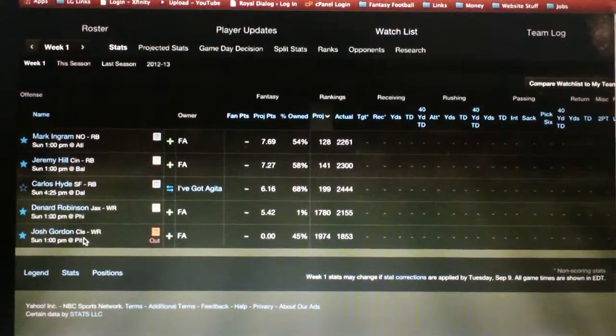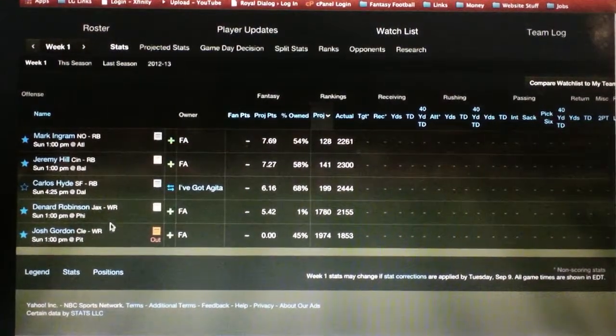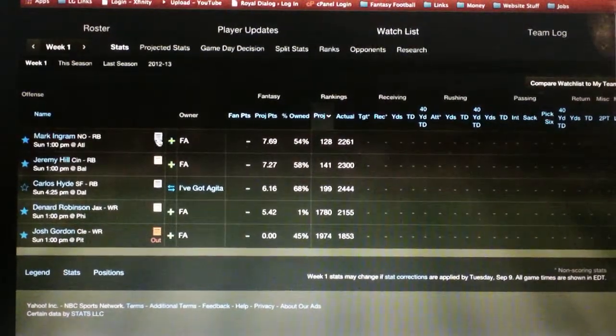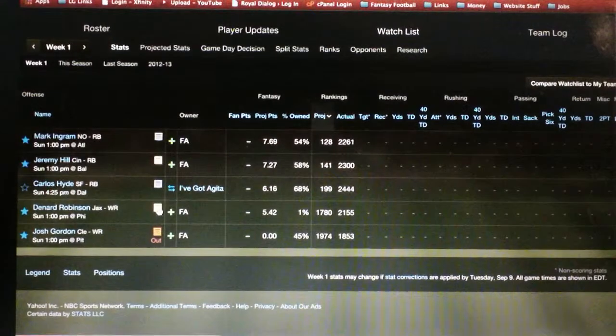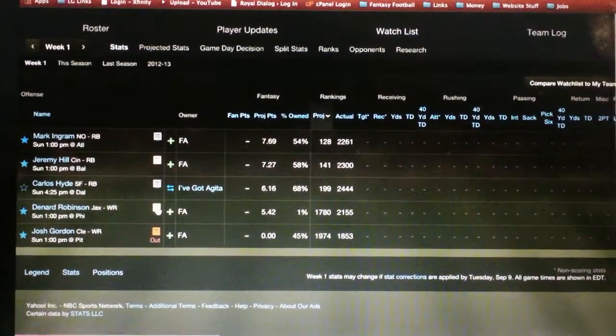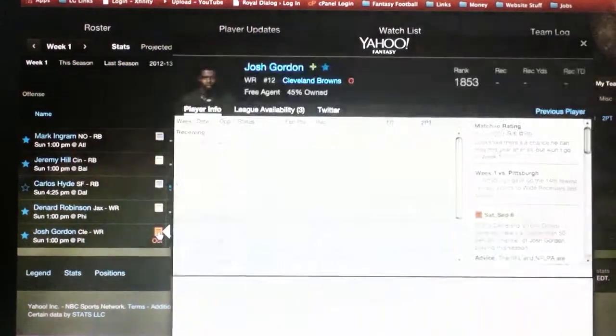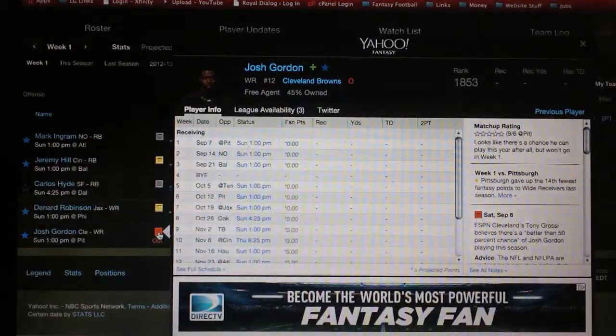And I got a couple other people. We talked about Josh Gordon. He might come back, so I got him on my watch list. Nobody's picked him up yet. And one thing you can do, which is real cool, these little squares are like notebook pieces of paper. If you click on them, you get information. So with Josh Gordon, I'm going to click on him because I want to show you something.